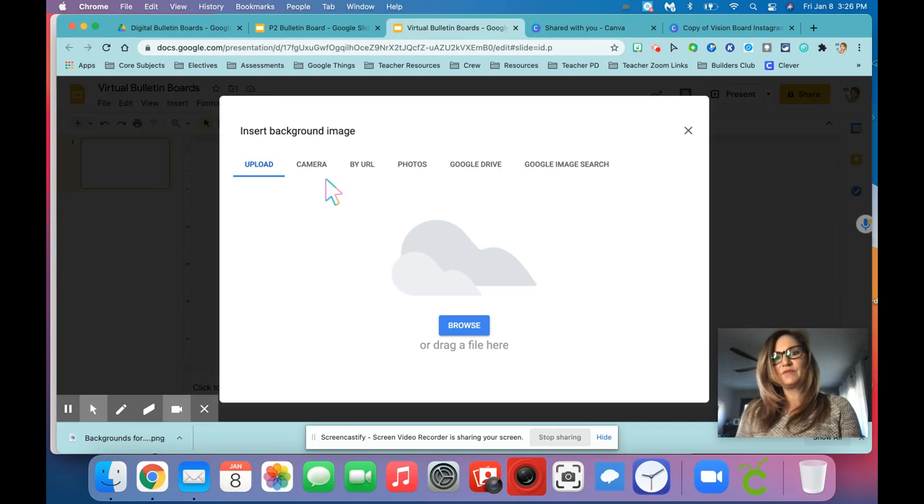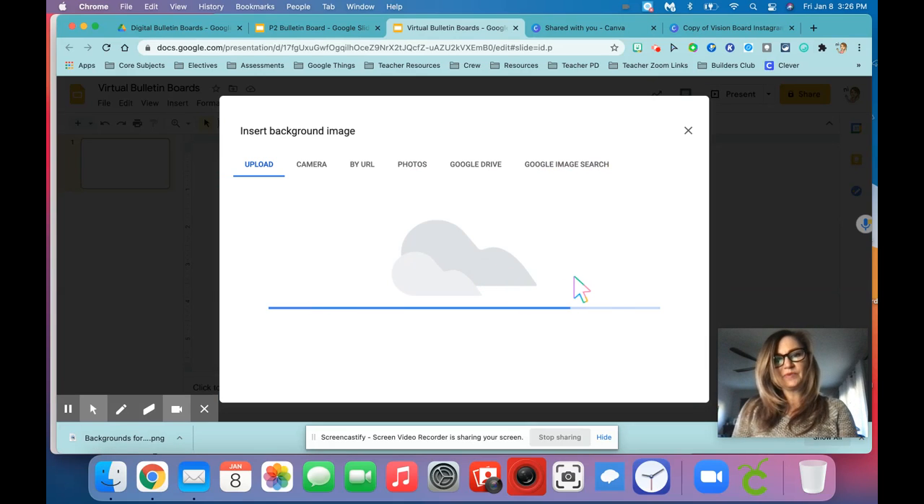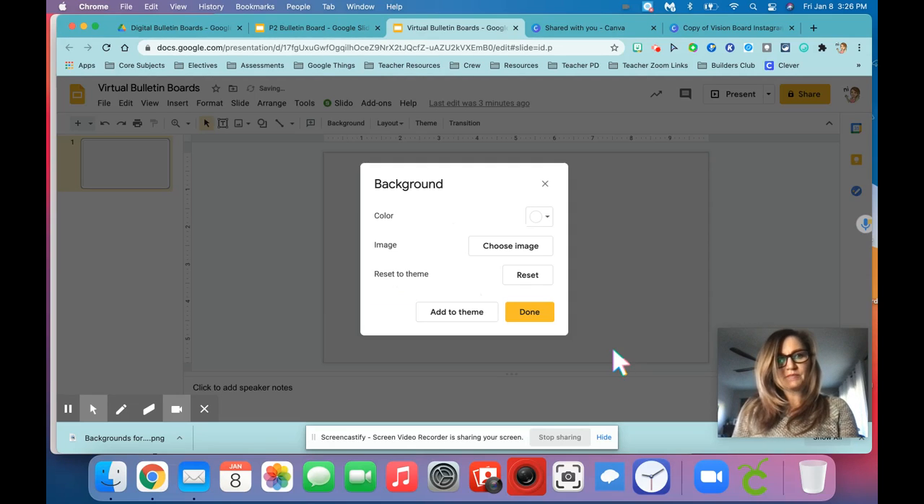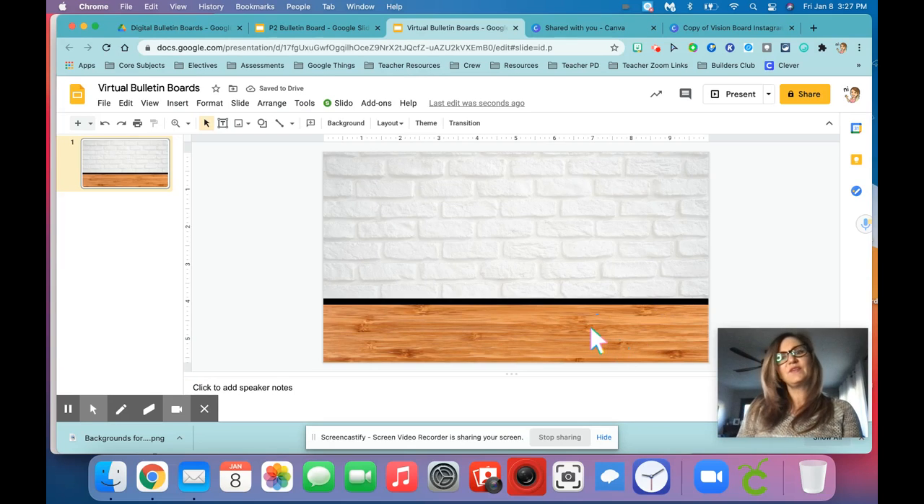You can go ahead and do it from any one of these places. You can take a picture, you can do your URL or whatever, and you can do a Google image search. I have an image saved right down here for this particularly. So this is my little image. It is a PNG file that I used. Okay, so now when you get there, this is it. So this is my background.